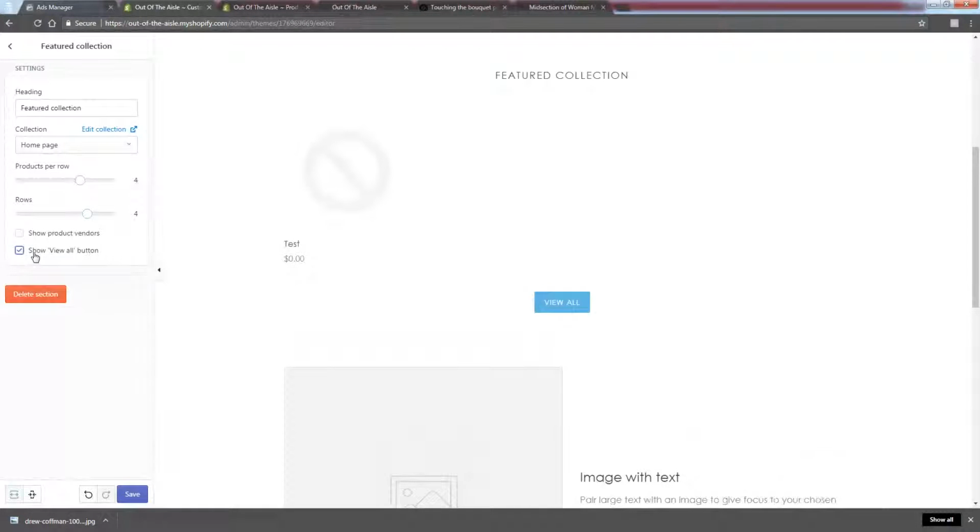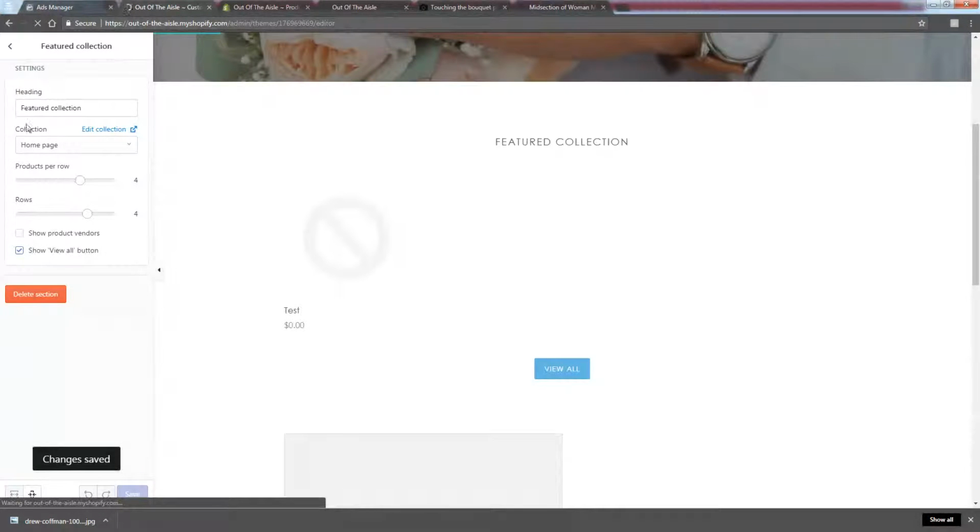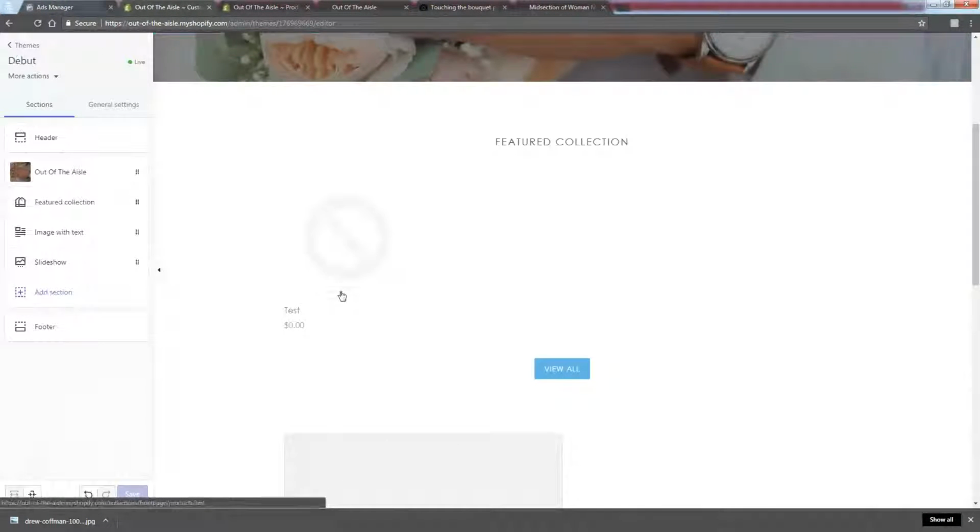I'll also include the view all button so they can go and view all the products. Now you see it's using my blue shade, right? Here's the blue as my button color. Okay. And we're saving that. Okay, moving on to the next one.